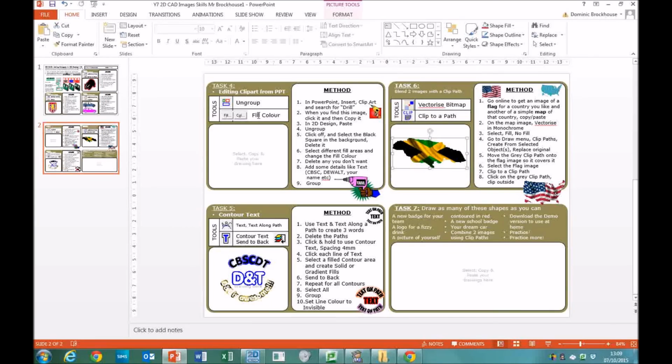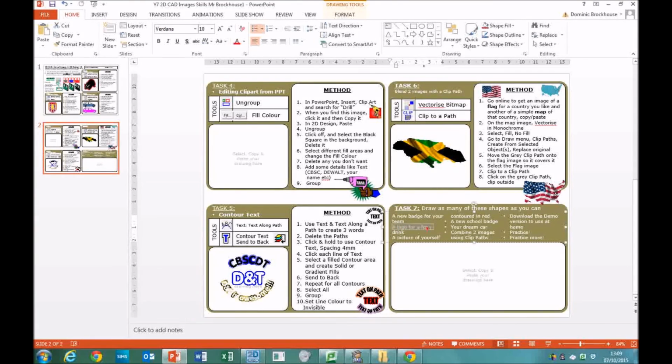Now, from the skills that we've picked up here, using the basic drawing skills and also the images skills, have a go at doing some of these. You can design the logo for a fizzy drink, you could do something with a photograph of yourself, cut the background off and contour it. You can do anything you like, but practice, practice, practice.